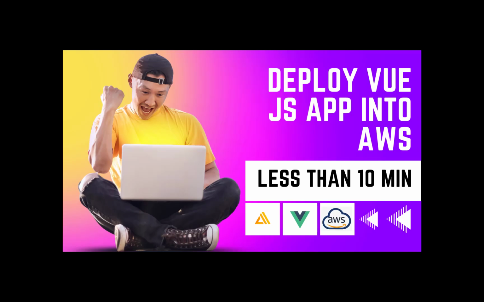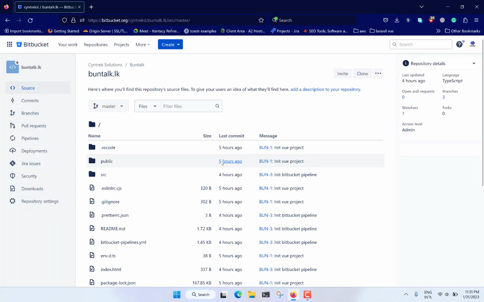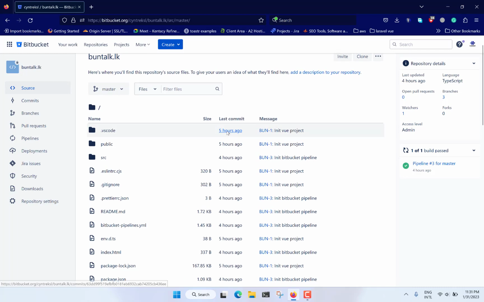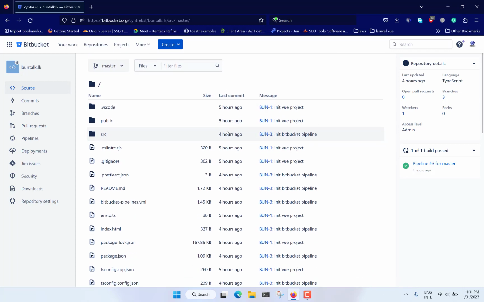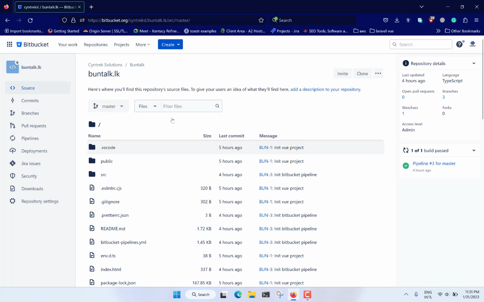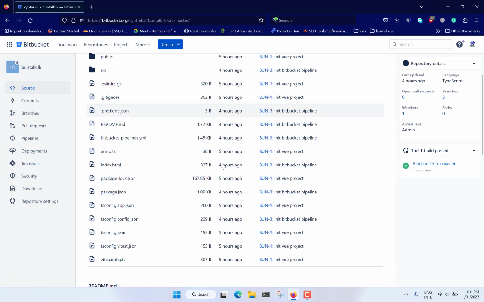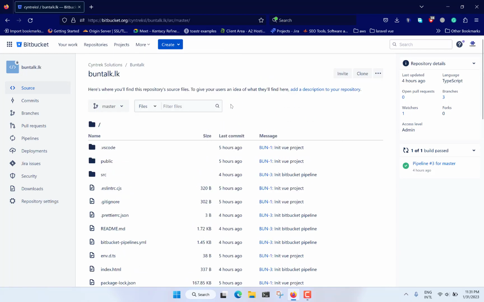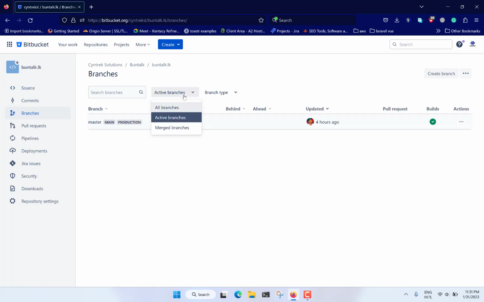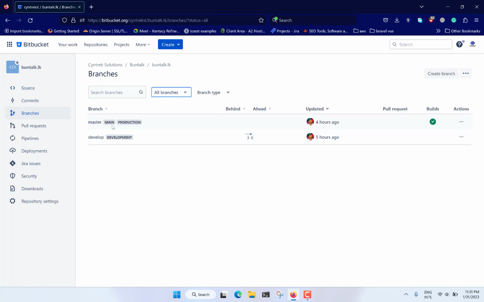Hi guys, today I am going to deploy a simple Vue tree project using AWS Amplify in less than 10 minutes. Here I already have a simple Vue tree project in Bitbucket. In my Bitbucket project there are two branches. One is master for production purposes and the other is the develop branch. I use the develop branch for staging purposes.